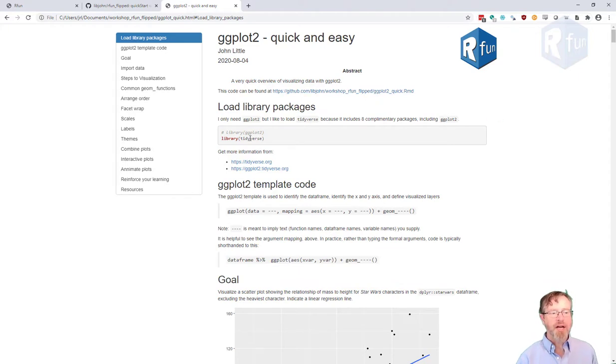All right, we're going to load the tidyverse meta package of 8 tidyverse packages that includes ggplot. It's also going to include forcats and dplyr. Those are useful. More information about those there.